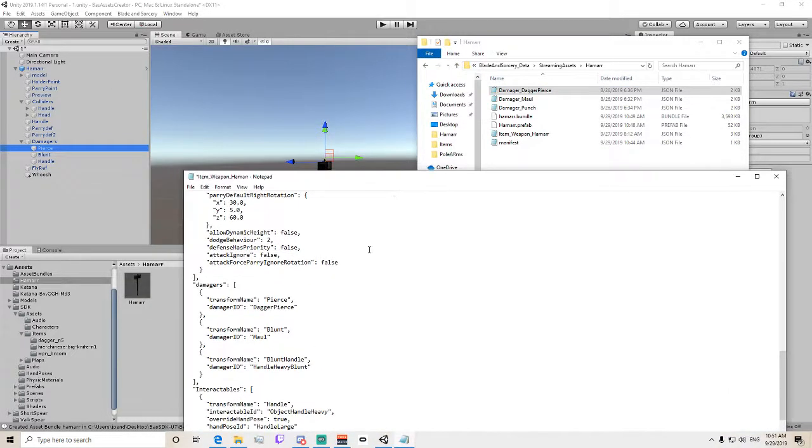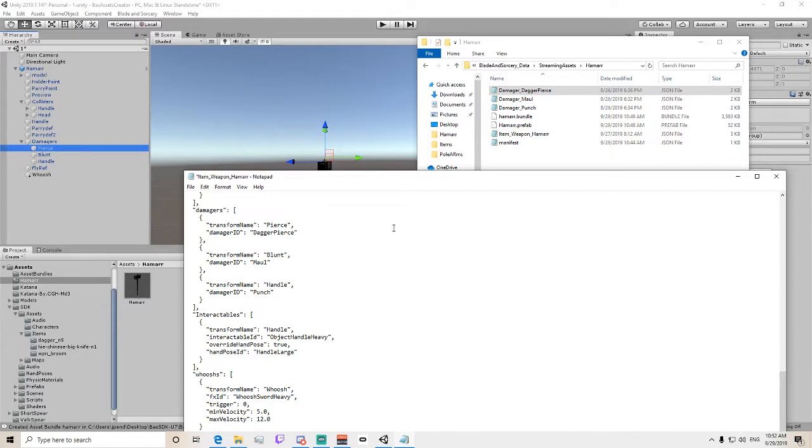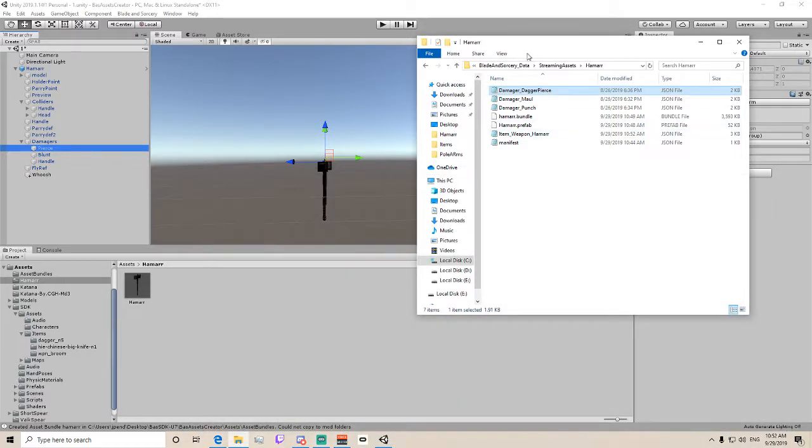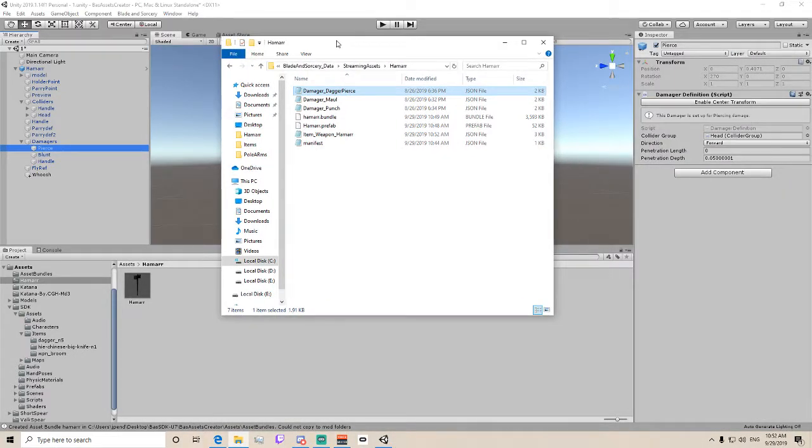Next one is Blunt. This is my head. Damager ID Maul. That is right. Transform name Blunt Handle. I just need to delete the blunt. Damager ID Punch. You don't need the damager underscore, you just need the last part. So that should be everything in here that's done. So we want to save it and close it. And your weapon should be done at this point.